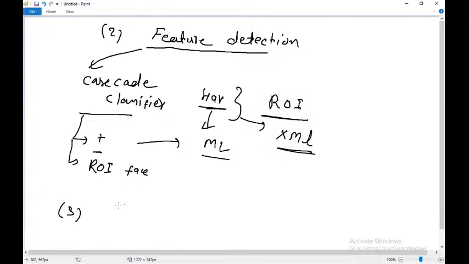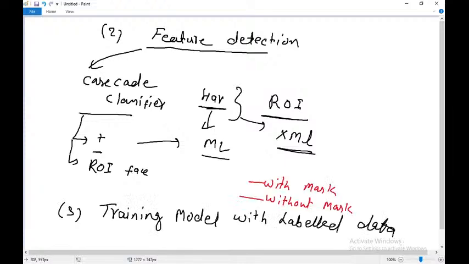Training, you can say classifier, you can say model, with label data. What is the label data here? Label data is basically one is with mask and another one is without mask. We will train a model with label data, and the labels are with mask and without mask. Either a person is wearing a mask or a person is not wearing a mask.